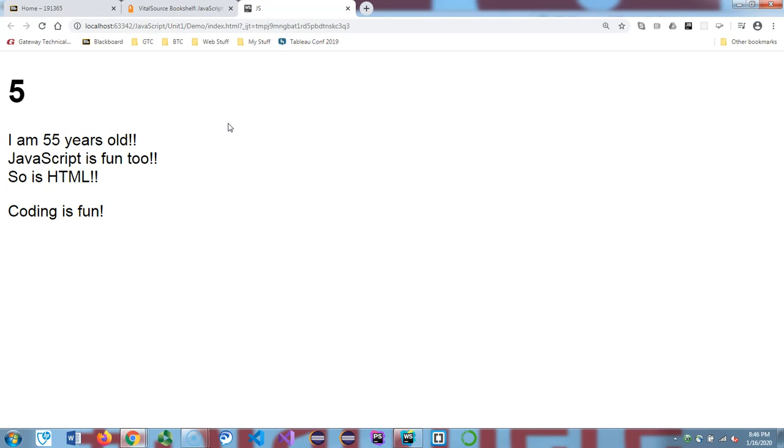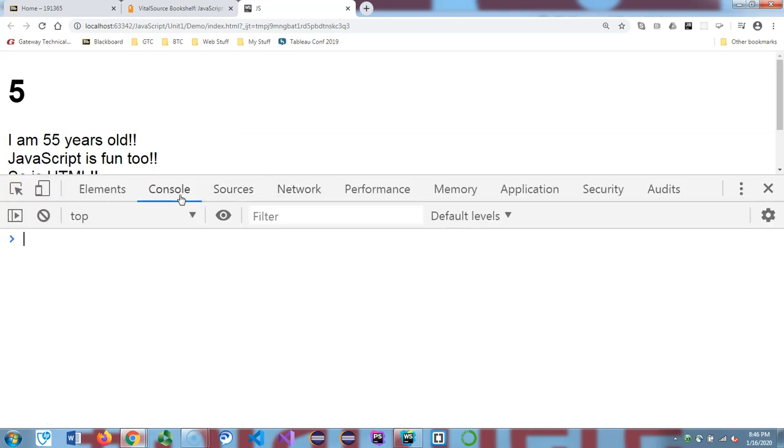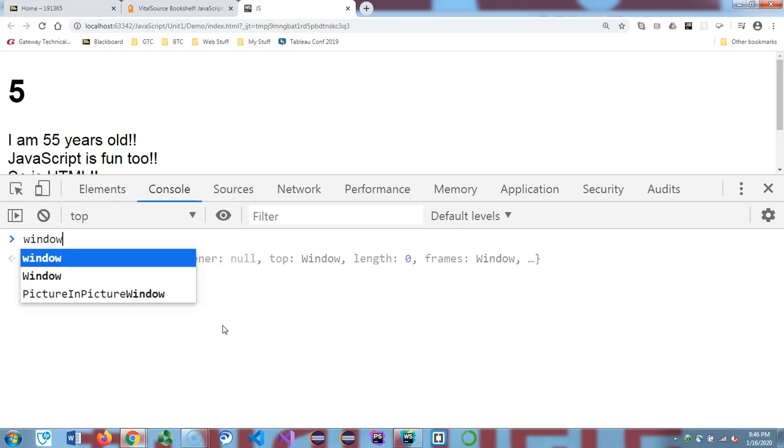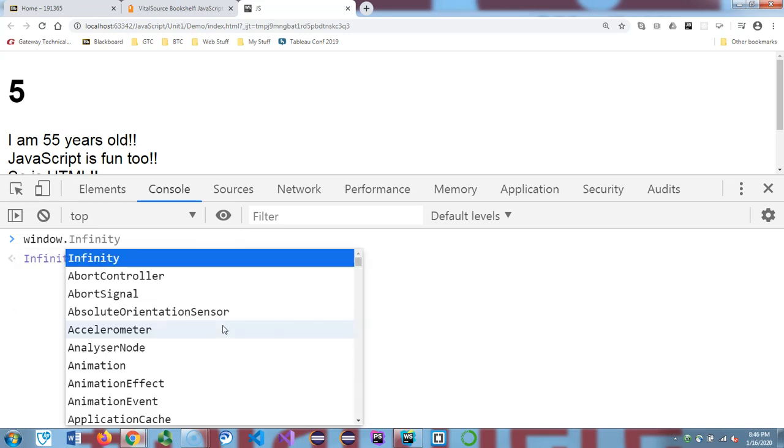So just to show you that really quick, I'm going to go to F12 and the console here. When we do a document, if I type window here, and then type a dot, it will tell you all the functions or objects that are associated with the window. The window here, again, refers to this tab, this screen you see here.